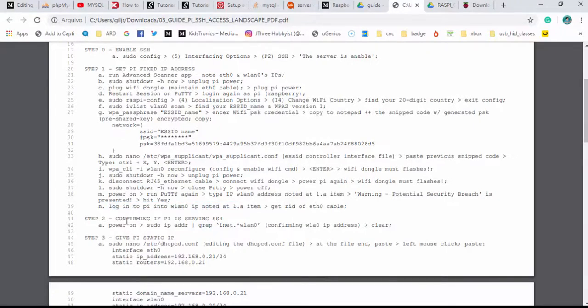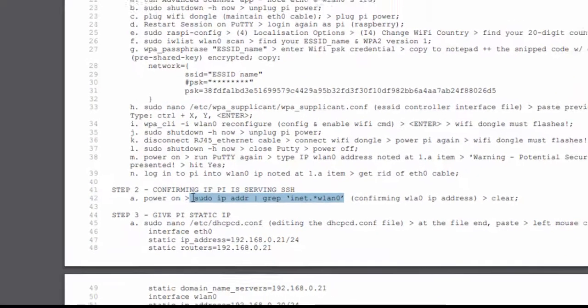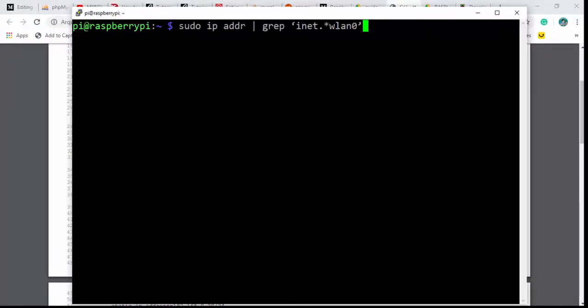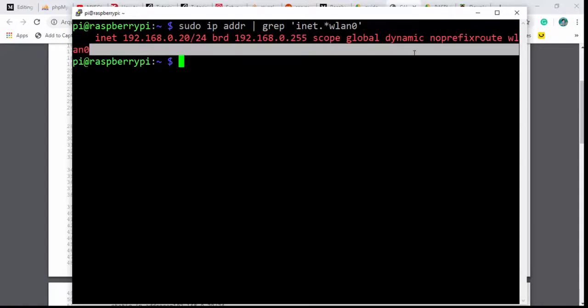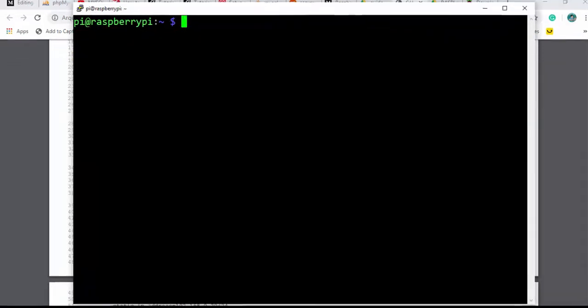Now let's confirm the SSH serving. Okay, let's run this SSH serving, but Wi-Fi. Let's see what is the port of Wi-Fi. Okay, sorry, we have to correct this. Okay, and hit enter, and there you have it. We are on this interface, Wi-Fi. Here is wlan0, clear up and fine.